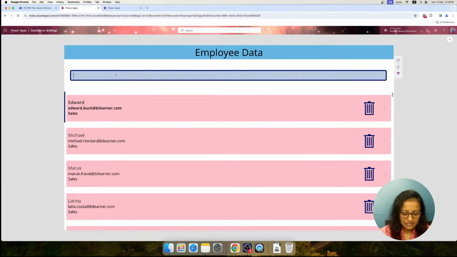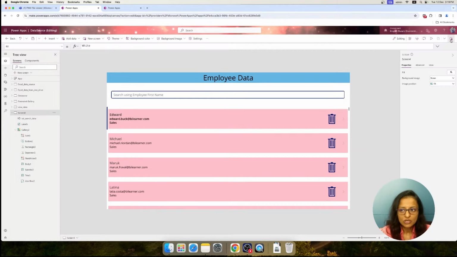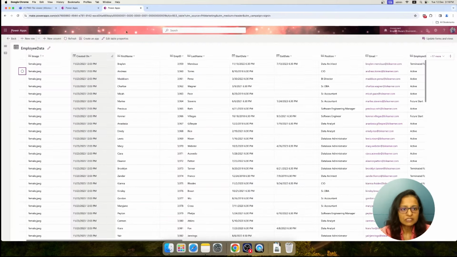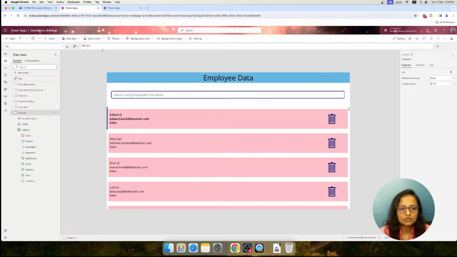Okay, now when I write something, the data is not searching. Why? The reason is that I need to write some code, that is search code, using that whatever I am writing in the text box, the gallery control will show data according to that. So first of all we need to understand the structure of a table. In the structure of the table, there is one column called first name. Using that column, I want to search the data. So what should you write here?